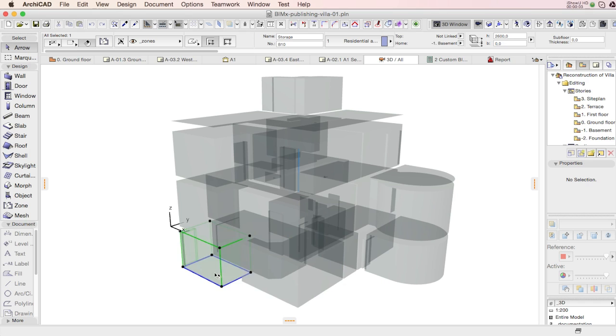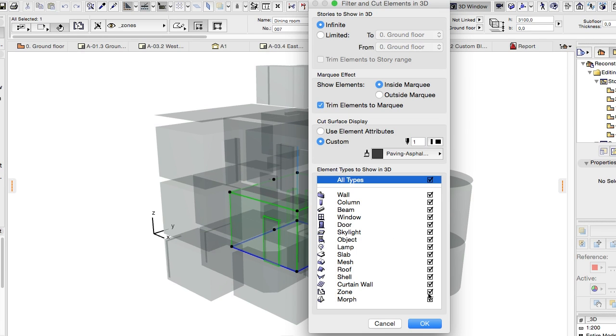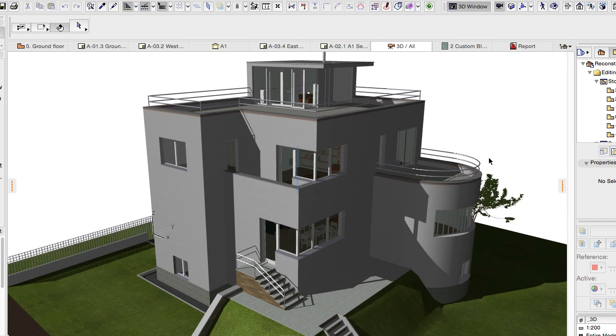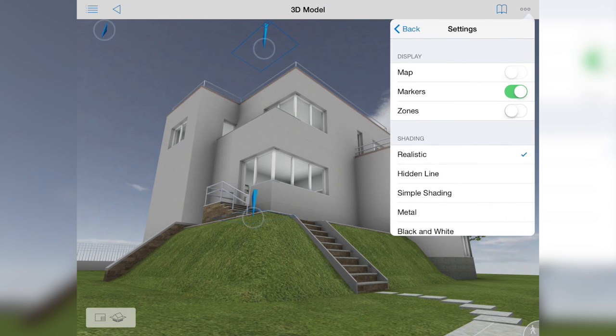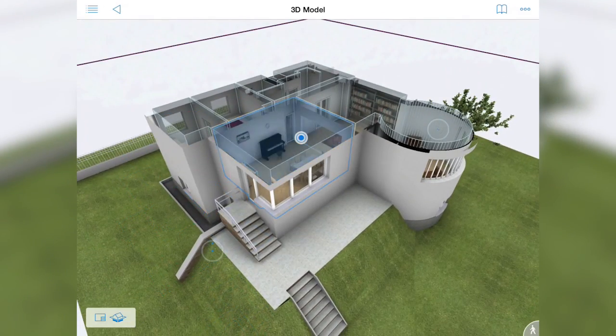Even though zones are turned off by default in the 3D view of ARCHICAD, they are always integrated with the published BIMx model. In order to display zones in BIMx, tap the More icon on the navigation bar and choose Settings. Here we can switch on zones to be visible during 3D navigation and active on the floor plan in BIMx.